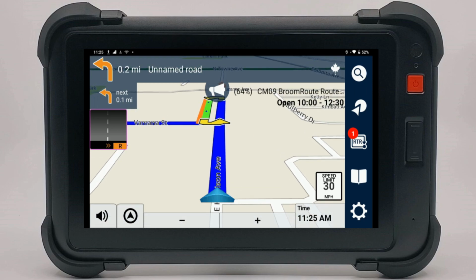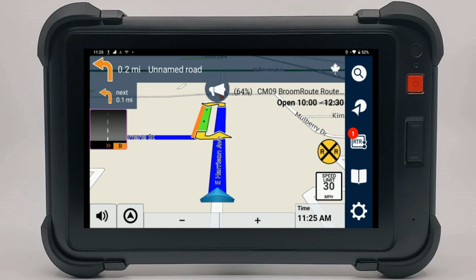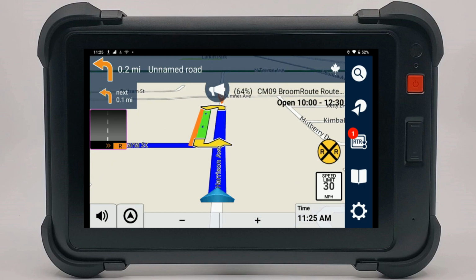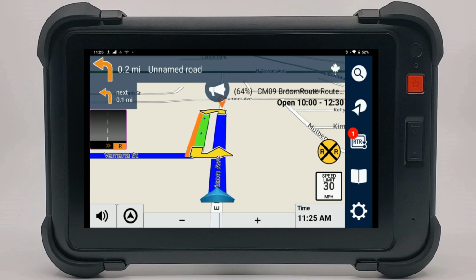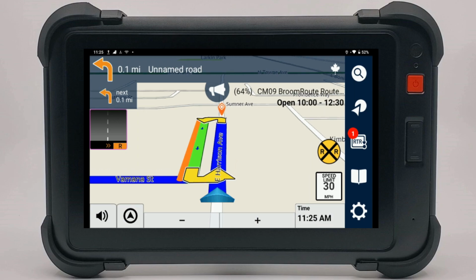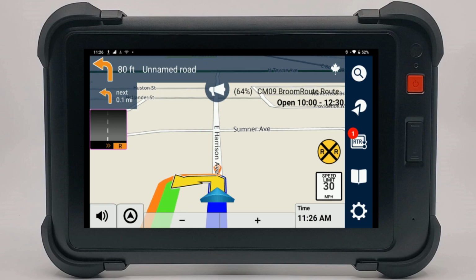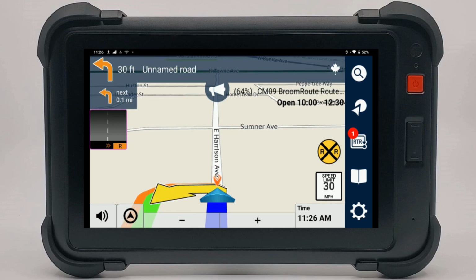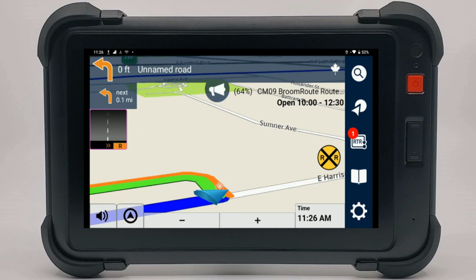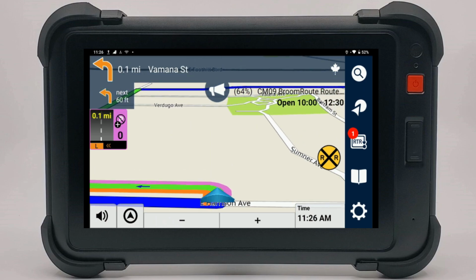Here we're approaching our one-way street segment. And as I'm approaching the segment, I can see that the orange is highlighted on the right side of the road, along with the street side icon indicating right side sweep, and the orange diamond icon at the beginning of the segment.